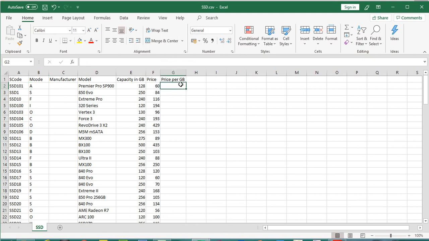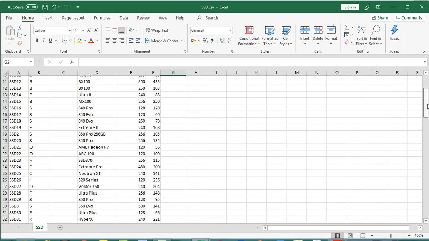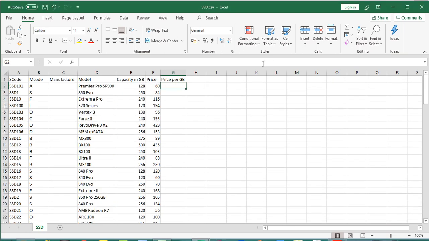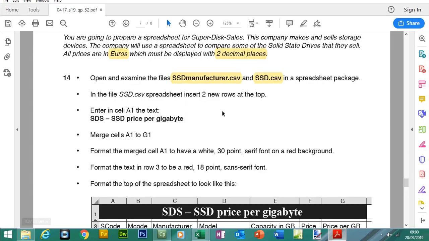And then obviously we need to work out the price per gigabyte. Okay, so right, so I'm just having a look. Okay, so happy with that. Let's see the next part.